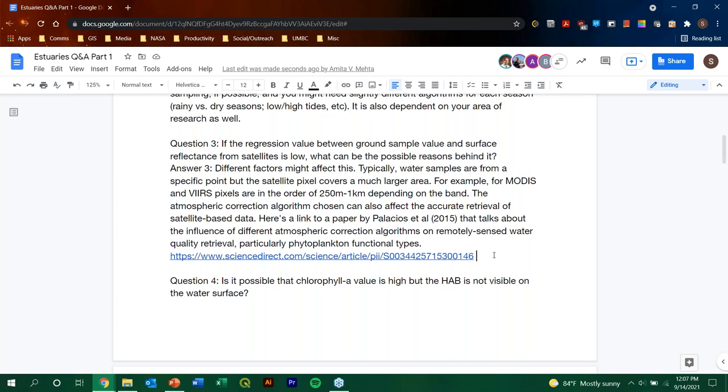This is actually also why it's very important, and this relates to the question in particular, for coastal or ocean waters or even estuarine waters to do the in-situ sampling, I would say, at least between 30 minutes to an hour of the satellite overpass. Again, because these are systems that are really dynamic and can change very, very fast. So that is another factor that might affect your regression analysis between the in-situ data and the satellite data.